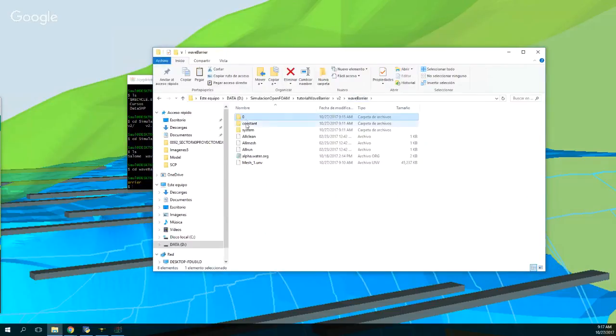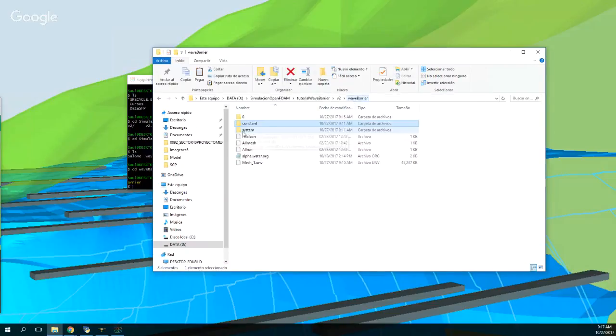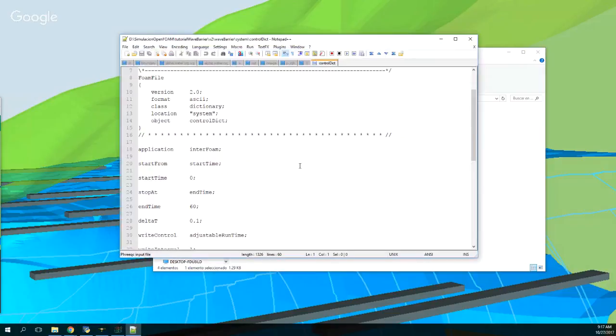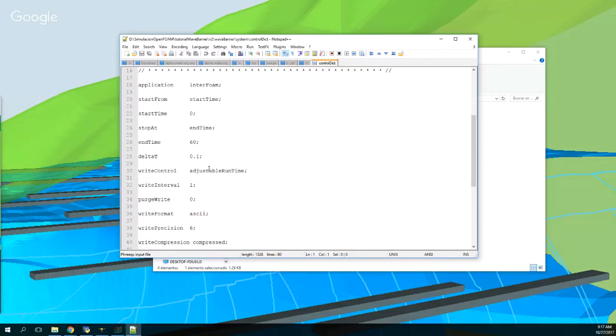Cool. Then we go to constant: gravity, transport properties, turbulence properties, and in system we go to controlDict. In controlDict our simulation will be from 0 to 60, but actually it won't be from 0 to 60 because it will be from 0 to 12, but we are going to stop the simulation. And the interval will be every 1 second.